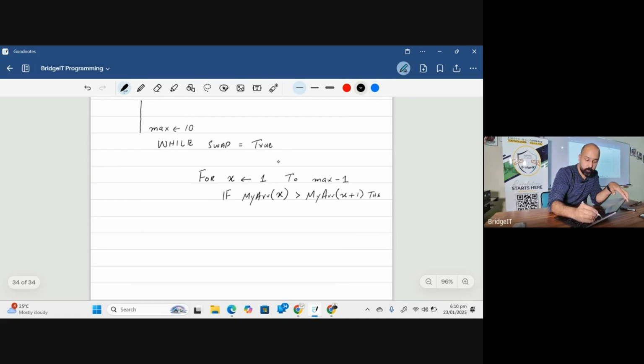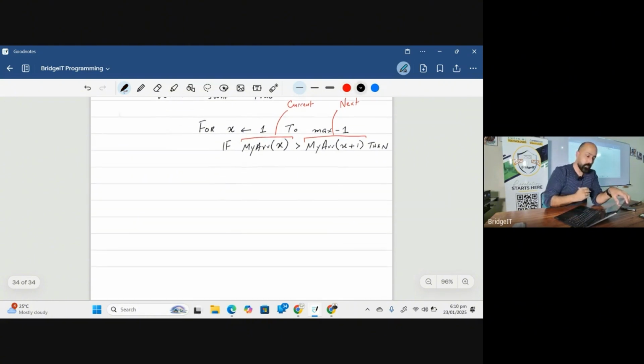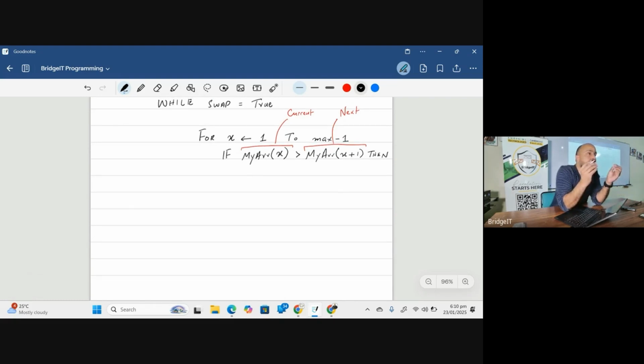You should know this. This means current value. This means next value. This is how you remember bubble sort. Okay? Write this twice again at home. If this comparison happens, if your current value is larger than the next value, you do what?